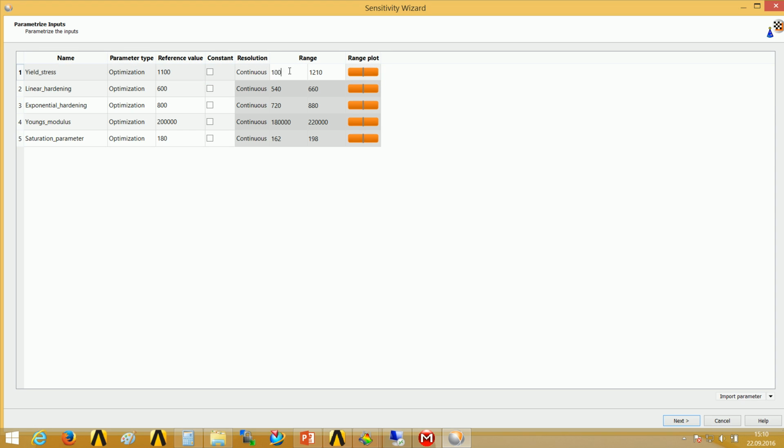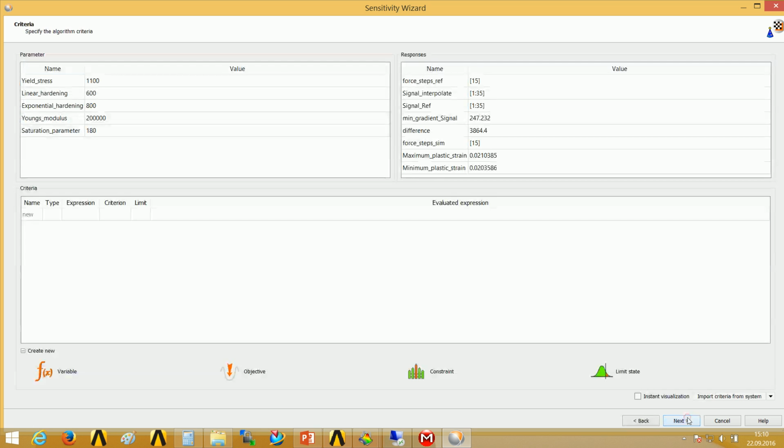In this way we define it in this way, 1000 to 1600. This is 1 to 1000, 400 to 900, 160,000 to 100,000, and this goes from 160 to 400. Only define the ranges and then you can go to next.